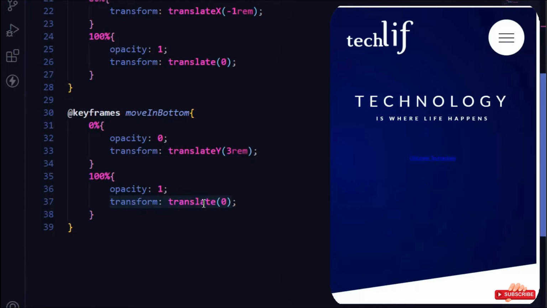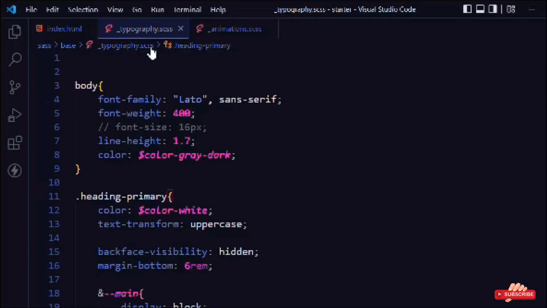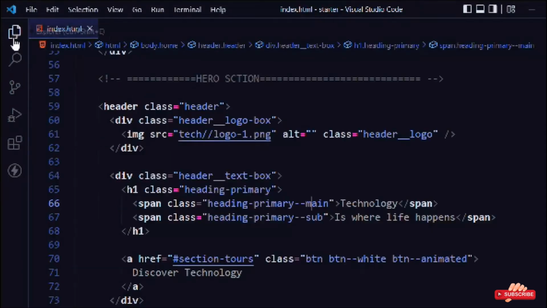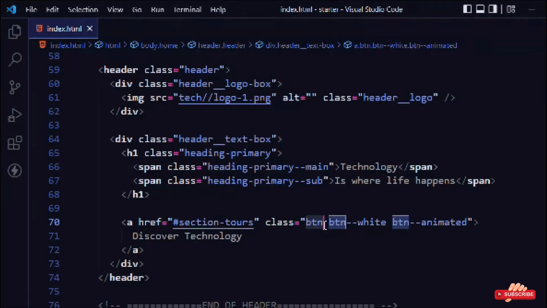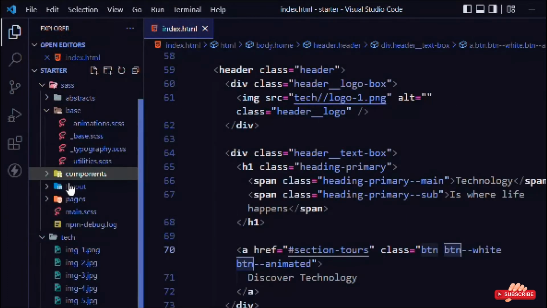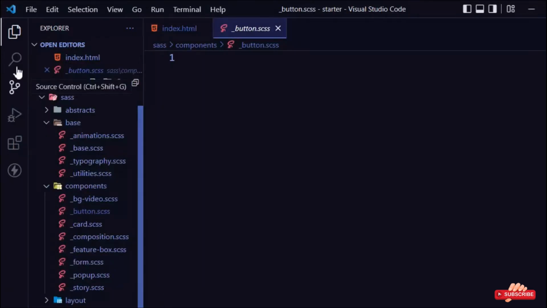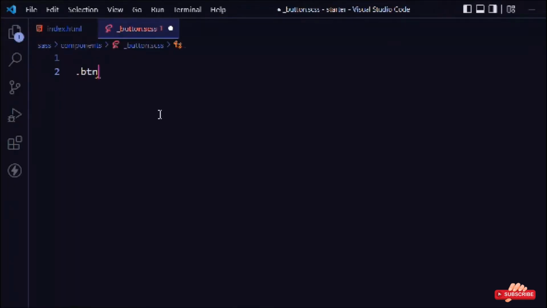So all the animation we're going to write in this animation file. So right now we have created 3 files for the 3 functions for the animation, one for left, right, and bottom. Okay, so let's close this one, this one. Let's come here and let's copy this button, and let's come here and into the component we have a button. So in this file we're going to write the styling for the button. Okay, so let's come here and let's target button link visited.